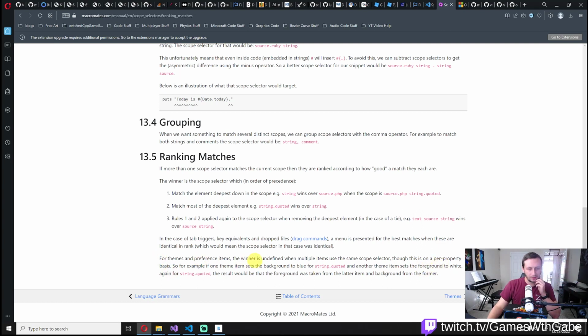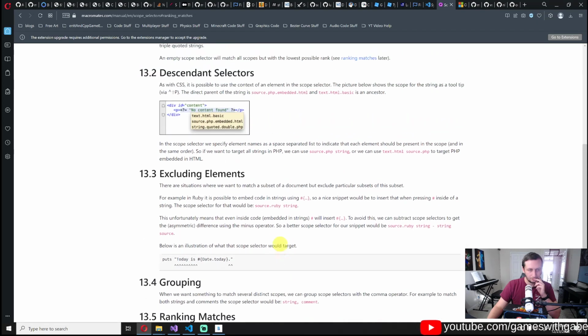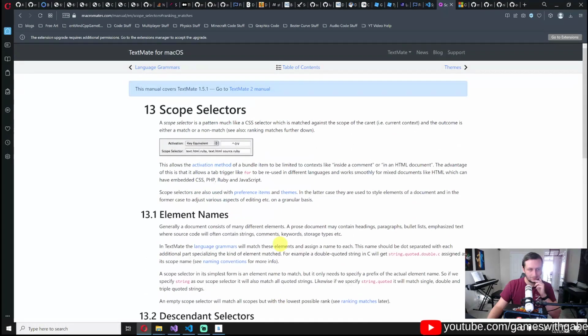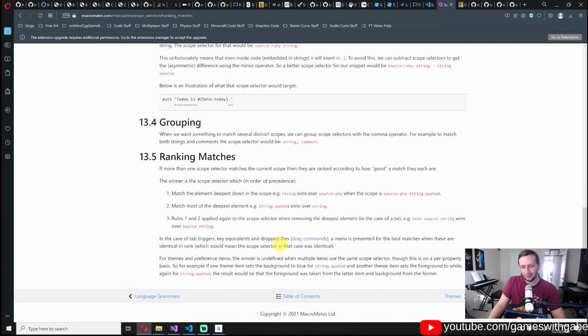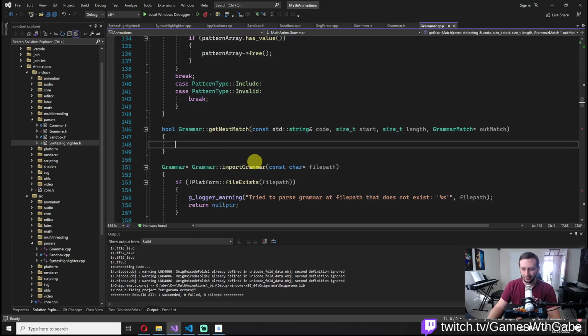For themes and preference items, the winner is undefined when multiple items use the same scope selector. Interesting. We're going to just loop through the patterns and take whichever one is the first one we hit. We'll try that and see how it goes.